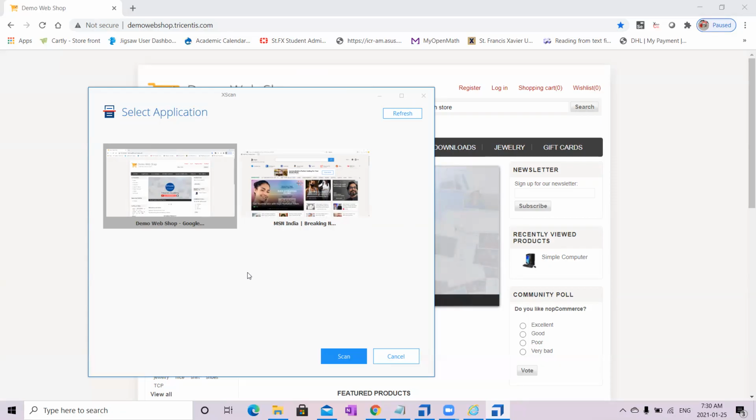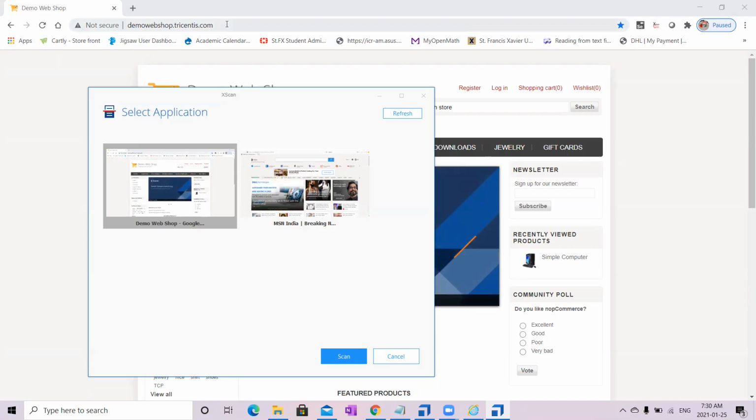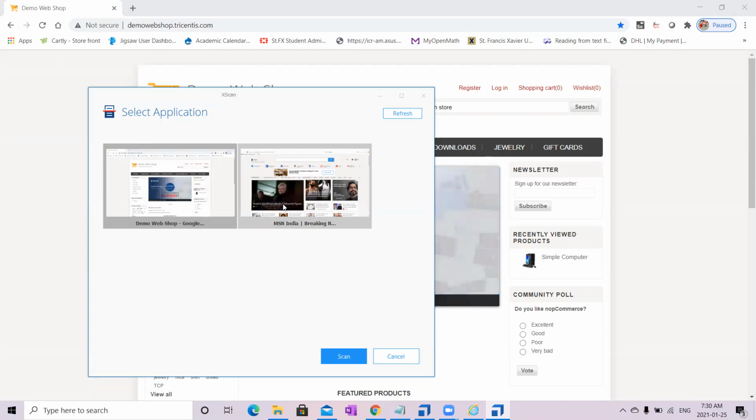One more important thing: whenever you are trying to scan anything, usually the very first time, after completing this class, please open this demo web shop or some other website on your computer in the Chrome application and try to scan it. For the very first time, it will ask you to install an extension, because an extension is mandatory not only in Chrome but also in Edge and Firefox. Internet Explorer is the browser which does not need any extension, but the remaining browsers need the extension to be installed.